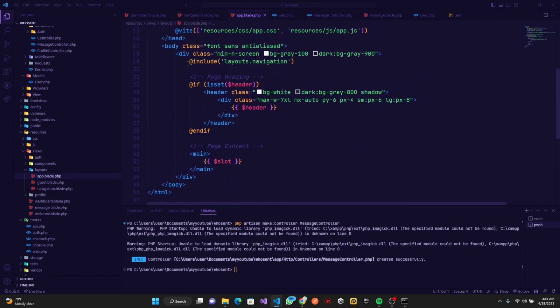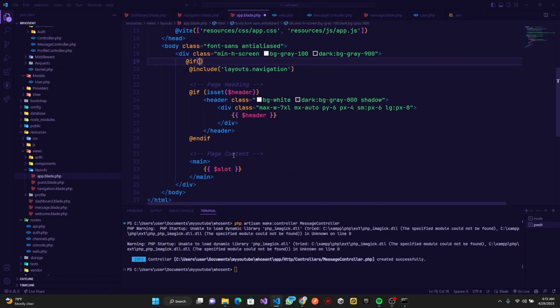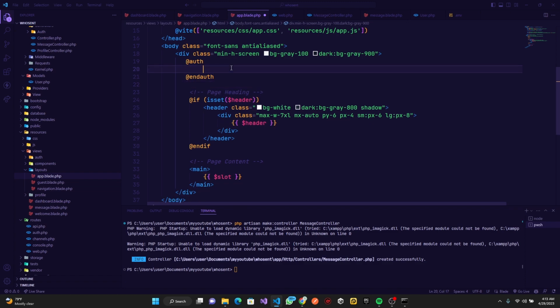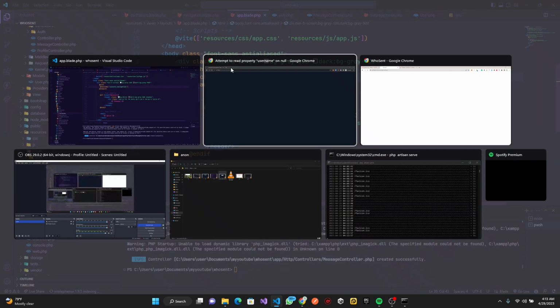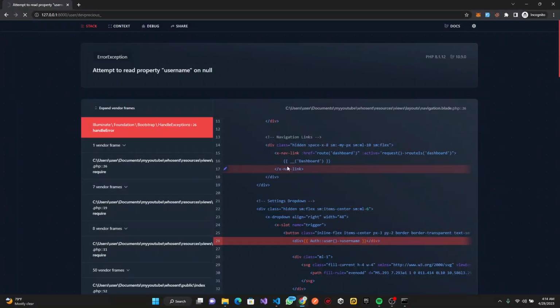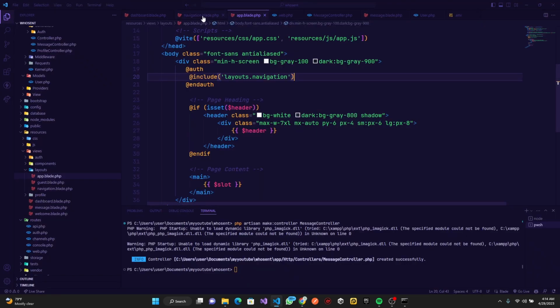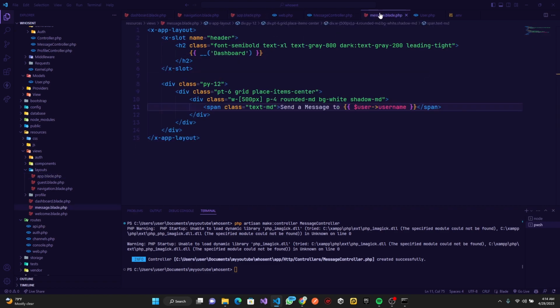So this app layout here, in the include, what I can do is say if auth user. Okay, I think we got it. So if the user is logged in, basically include the file. Let's try that out. I can see it's working now. So if the user is logged in, include the file, as simple as that. We just need to change something in the message.